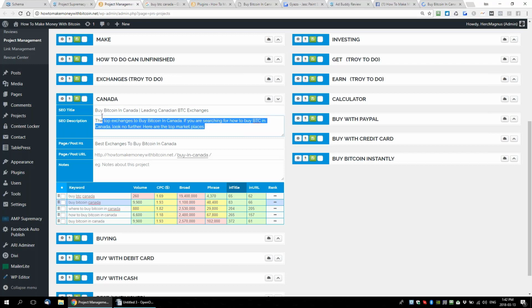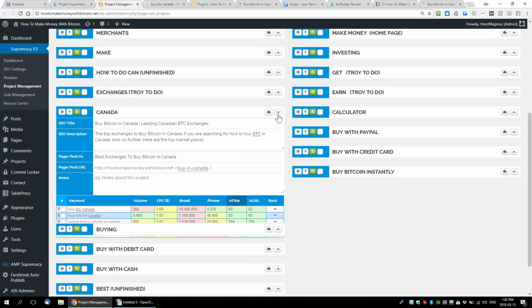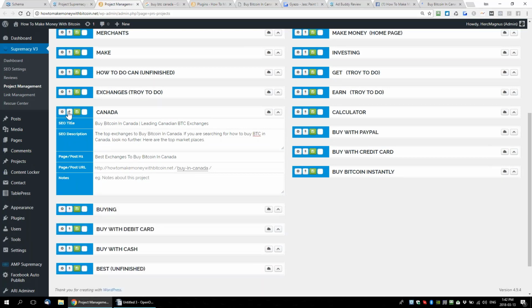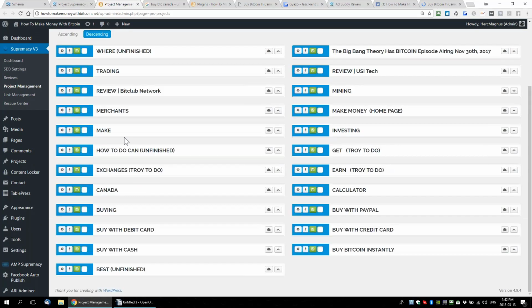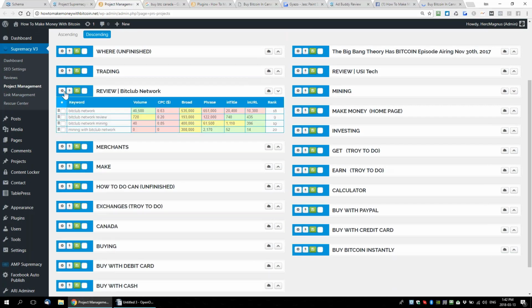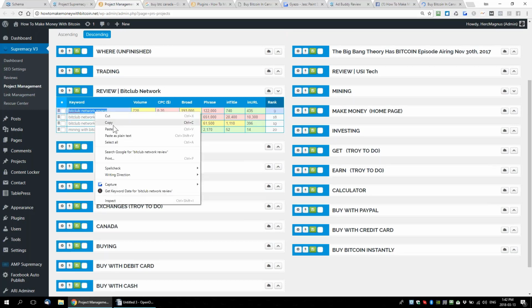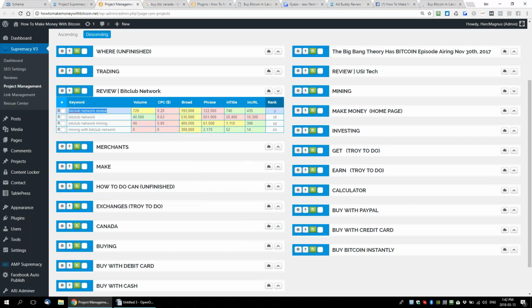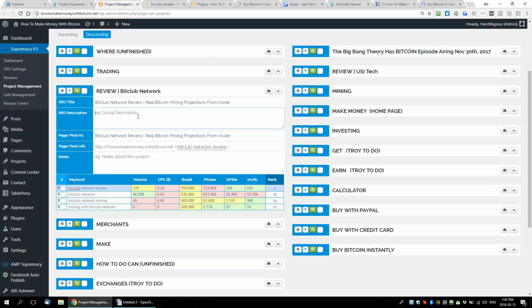So for instance, if I was ranking for a couple of keywords for this page, actually, let's look at a different group that I know I'm ranking for. BitClub, okay, this keyword group. Let's look at some of these. So BitClub Network Review. Let's go look at that in Google. Actually, let's look at my description as well. Oh, I left it blank here. Okay, but let's do this anyway.